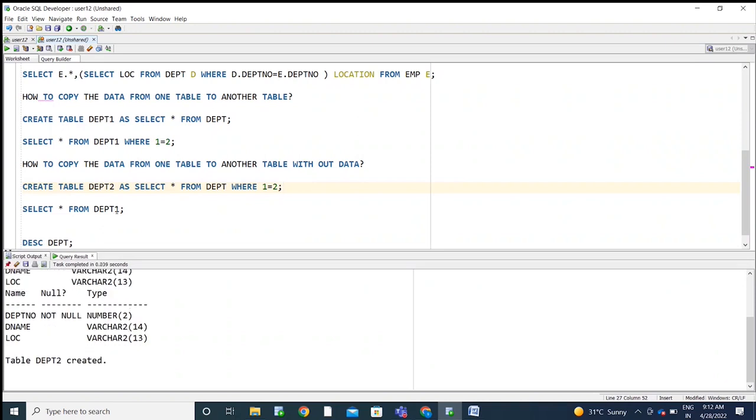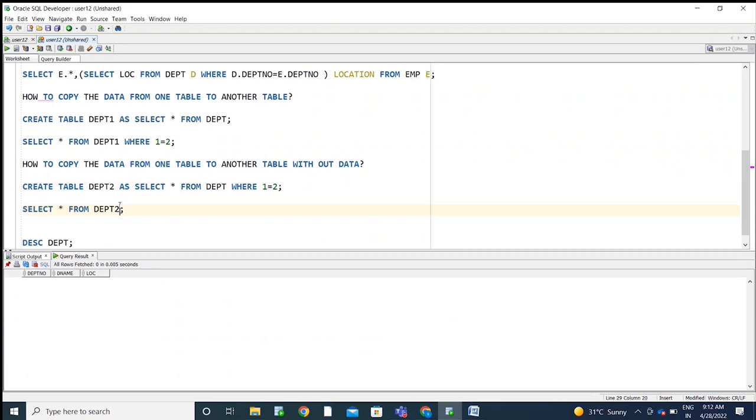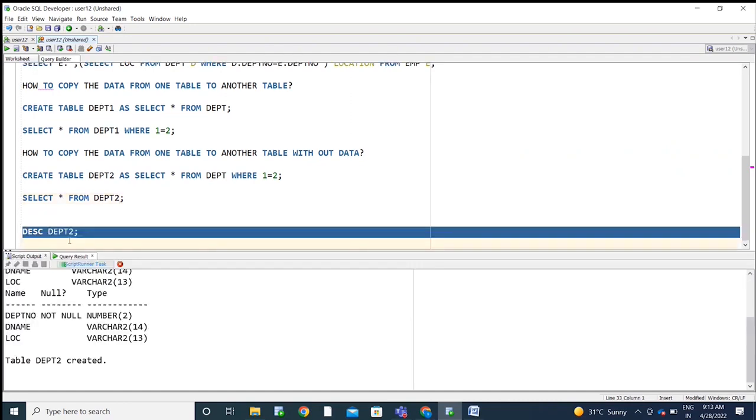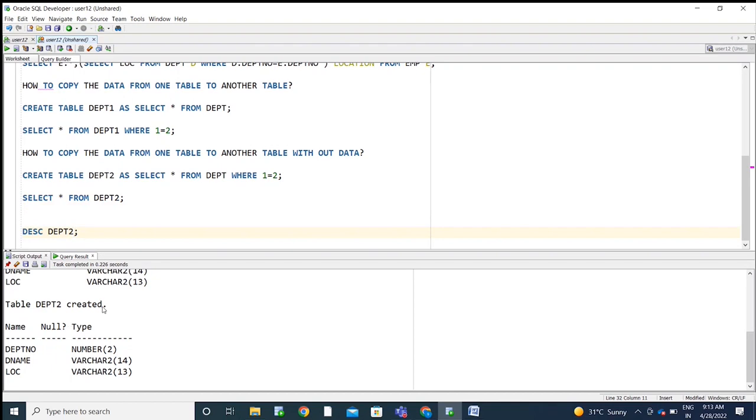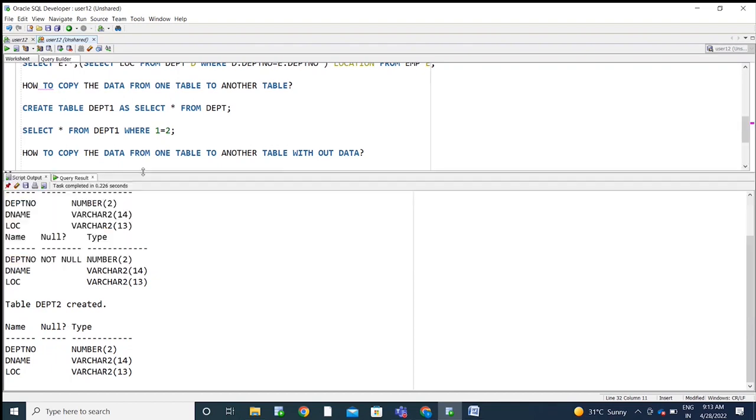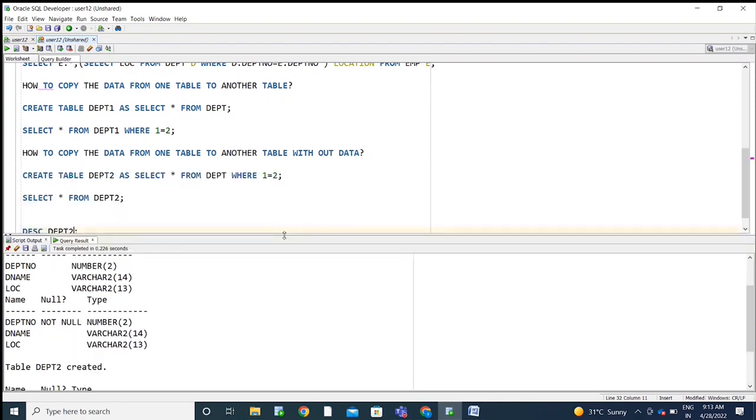Now see here, the table has been created as DEPT2. The table structure has been created, but there is no data. You can describe DEPT2 and everything will look the same. Whatever tables we have above, all the tables will be the same. Okay, so you may get situations where you need to take a backup of the table.